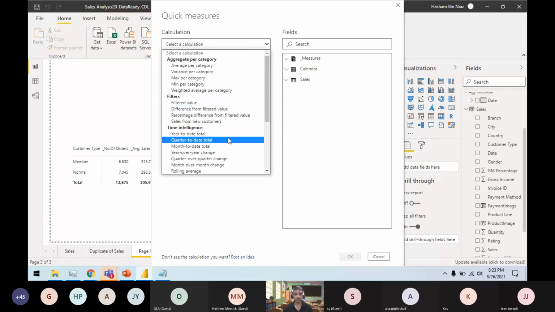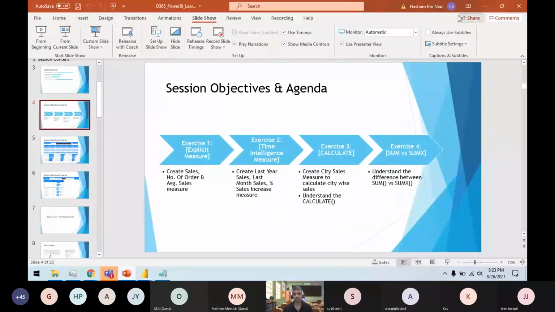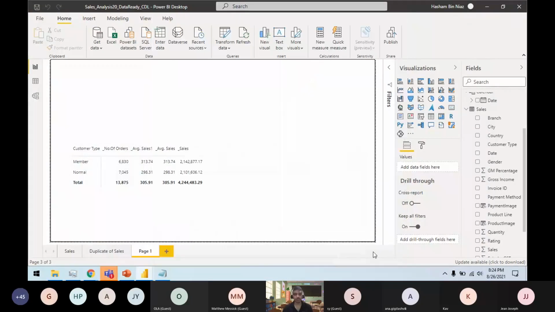So if I click year over year, I will show you in a time intelligence, because this is the next exercise where we have to implement time intelligence. So I will try to showcase you through the quick measure. So any other question?